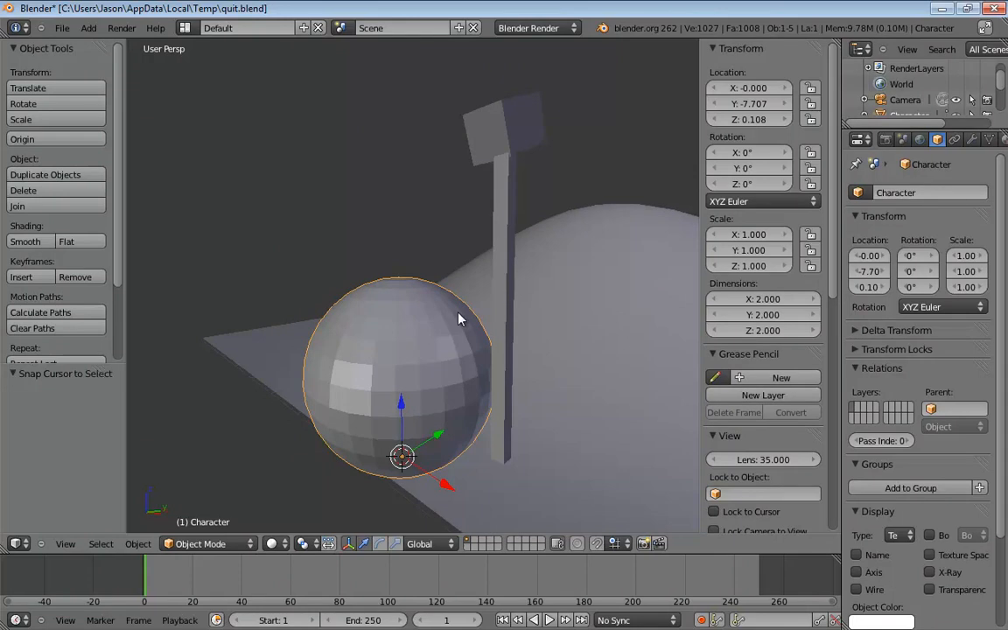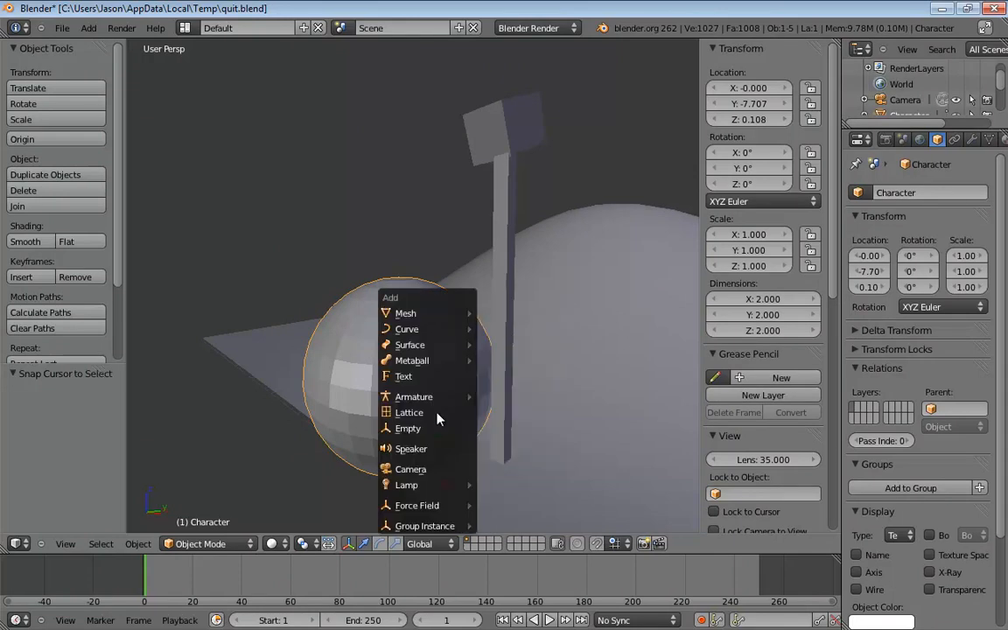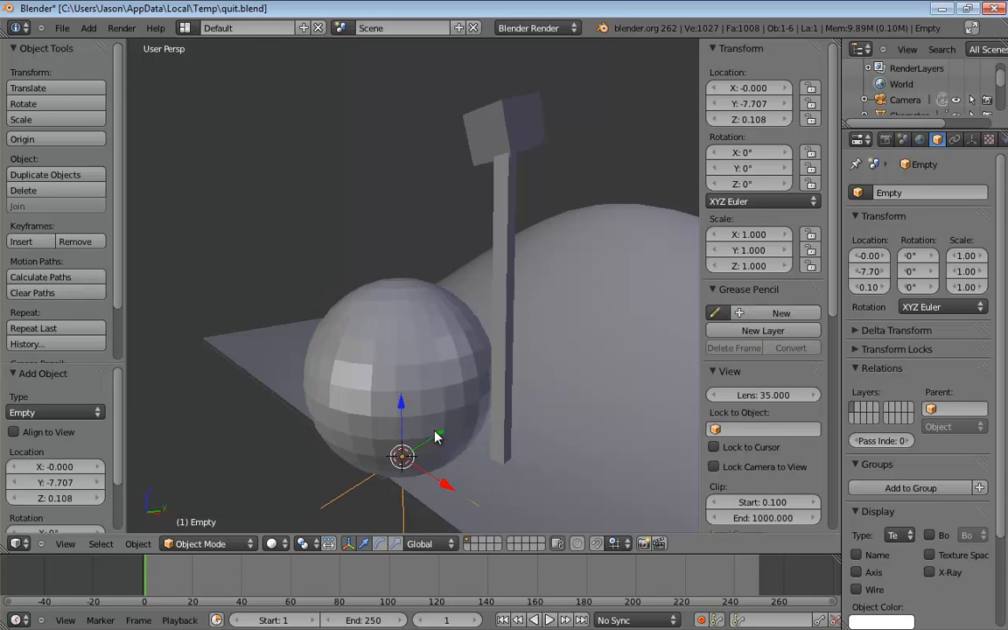Once it's there, hit Shift-A, and you're going to bring in an empty. For you Maya people, this is a locator. For you Max people, this is a helper object. For everybody else in the world, it's a null. It doesn't really do anything. It really just designates a point in space.